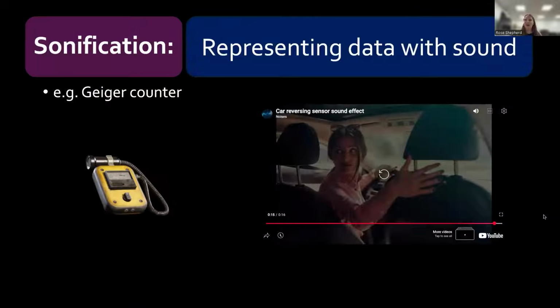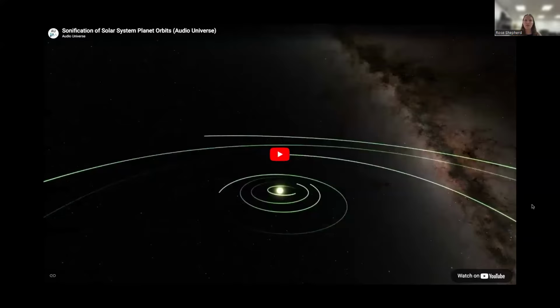So these are some everyday examples of sonification, but I'm going to show you how we can apply this to astronomy data. Here we have a simple example where we're sonifying the planets in our solar system orbiting the sun. This demonstrates how we can use different parameters of sound to represent different data parameters.